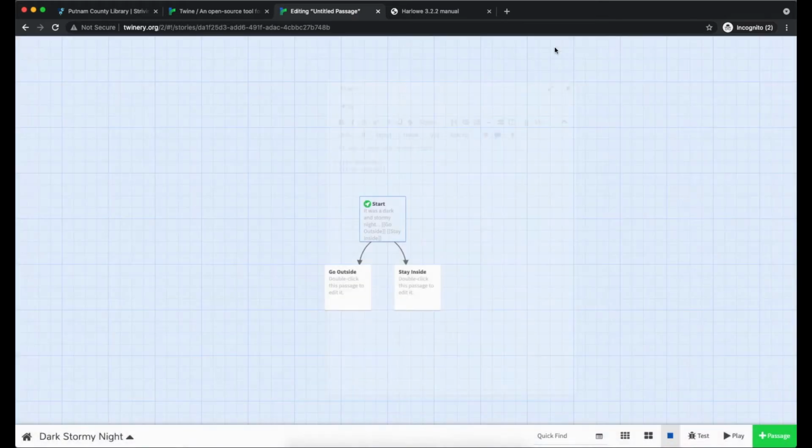We can go ahead and close out this passage, and what Twine does is automatically show us our 2 other options. So we now have our Go Outside card and our Stay Inside card. And you can see the arrows that go from Start and into each of those options, letting us know which direction we'd be flowing with the story. So to continue on, we just need to double click each one of these and fill in whatever text we want.